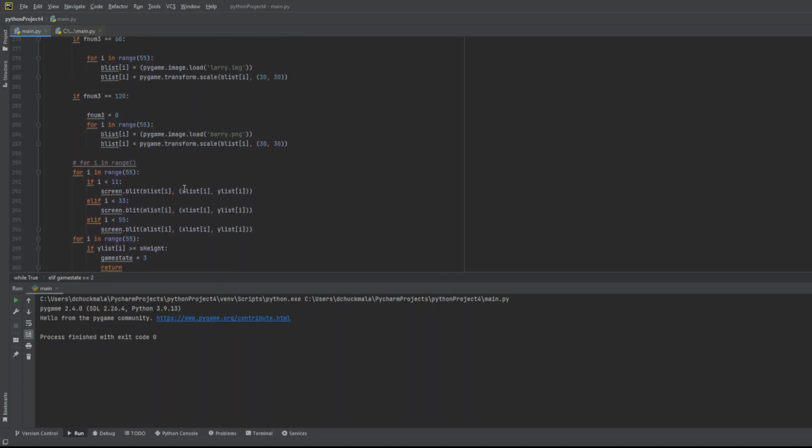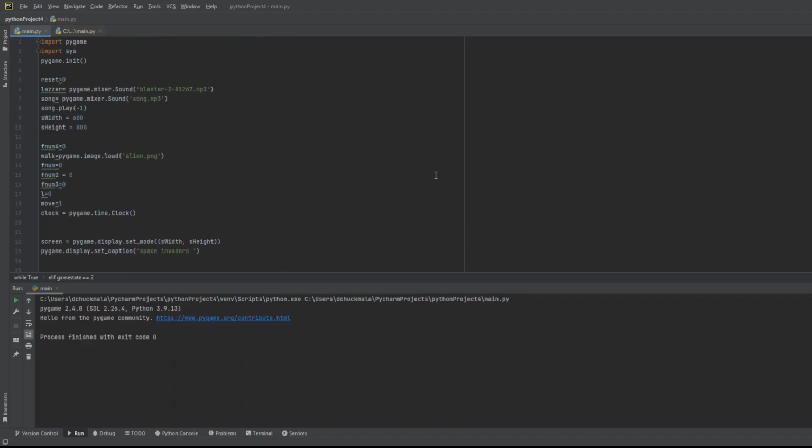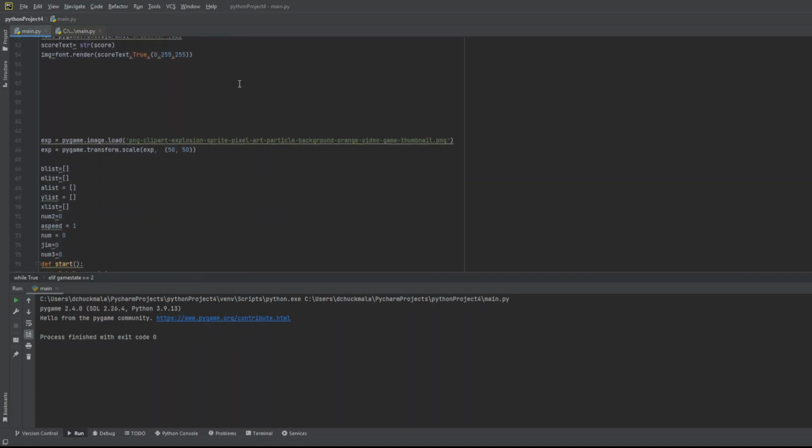So yeah, that is all my code, all my functions. I didn't explain this because you didn't want me to explain it. It's just a bunch of variables.